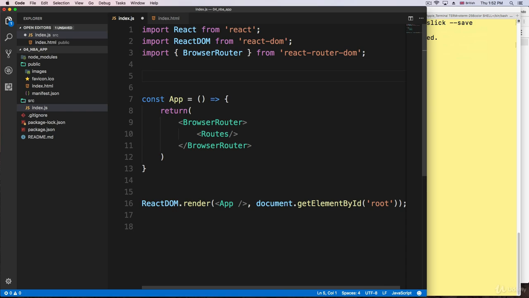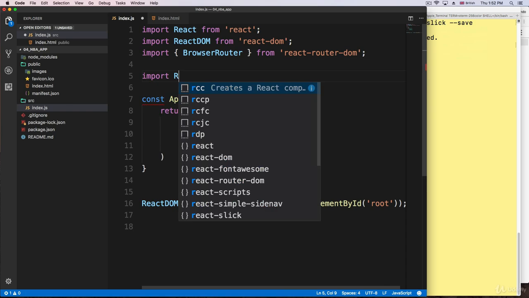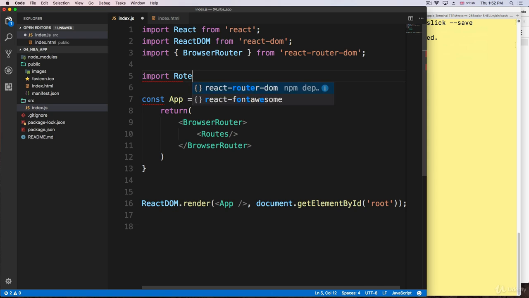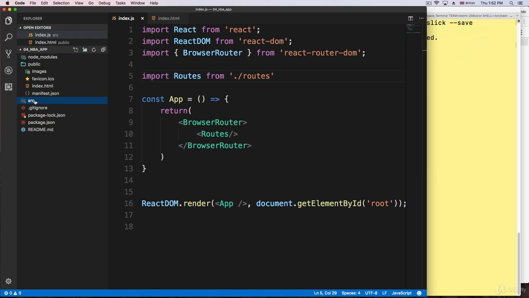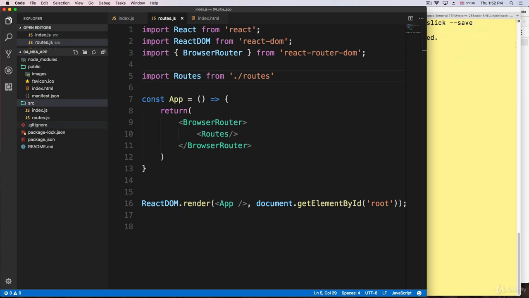So I'm going to go right here and I'm just going to do it beforehand. We're going to create a component that is going to be fitting the routes. So it's going to be Routes. So it's going to be from, and then it's going to be in the same directory. We're going to call it routes, something that makes sense. So I'm going to create a new file that is going to be called routes.js.